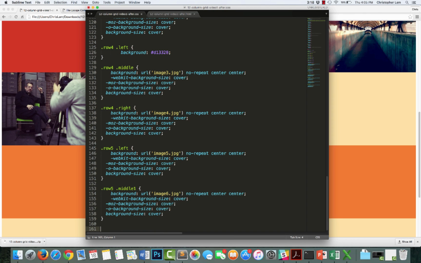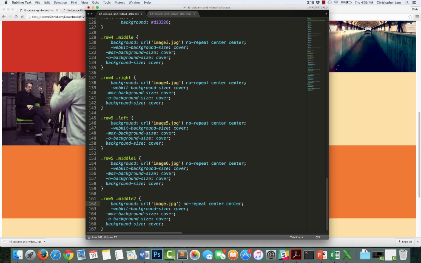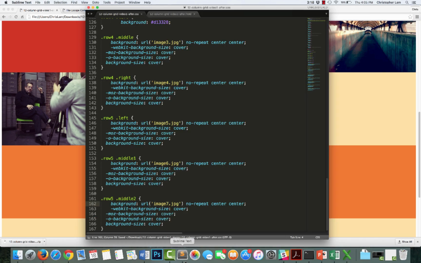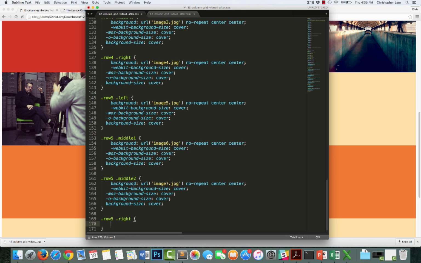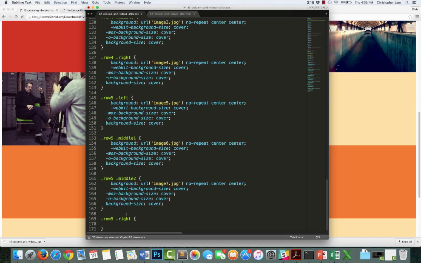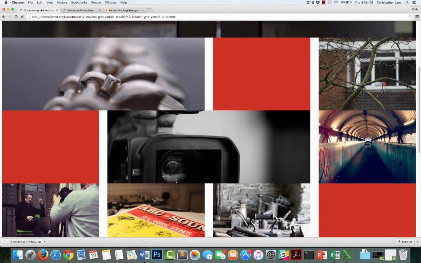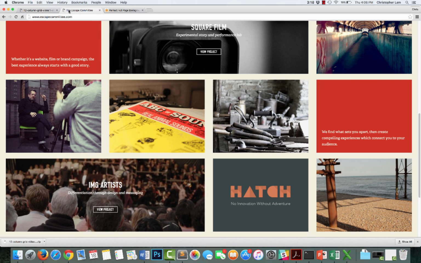And I'm going to go row 5 middle 2. Copy and paste, change that to 7. Great. And we're going to go row 5 right. And that is just our background color that we've been using, that red. So we're just going to make that red. All right, so we're looking pretty good here. If we kind of look back and forth, we're looking pretty close.